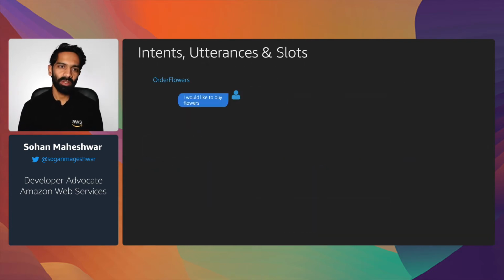Now, let's take a closer look into a couple of terms that I mentioned earlier, which was what is an intent, what is an utterance, and what are slots. For the purpose of this presentation and the demo, I built a simple ordering flowers bot. I'm based out of Amsterdam and it's tulip season here. The tulips are blooming all over the city. So I built a simple bot that simulates a conversation where a user or a customer wants to order flowers. Here's how the conversation between the customer and the bot goes.